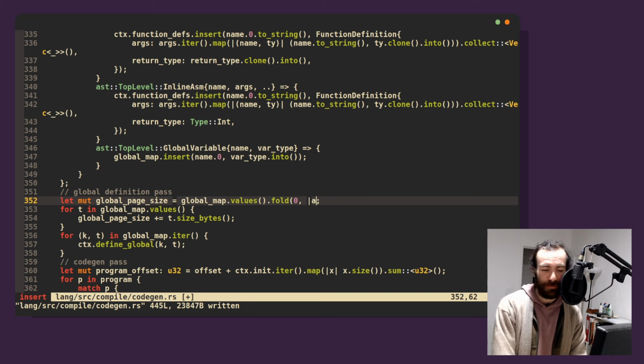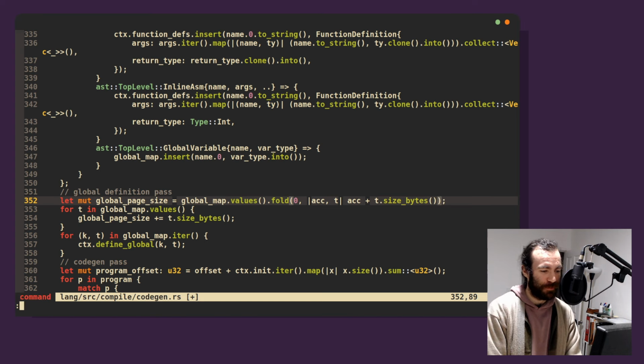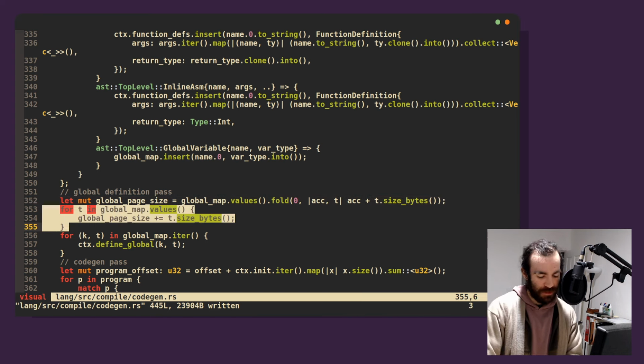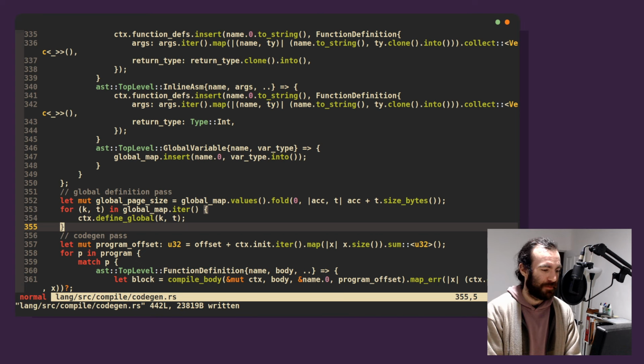I'm a bit scared of fold. I haven't quite worked out Rust fold yet. I like fold in general. I like a good fold in Haskell. Fold is lovely. I'm just a bit scared of it in Rust.